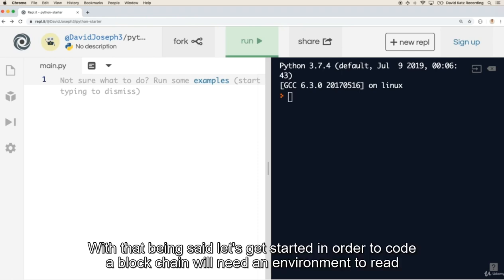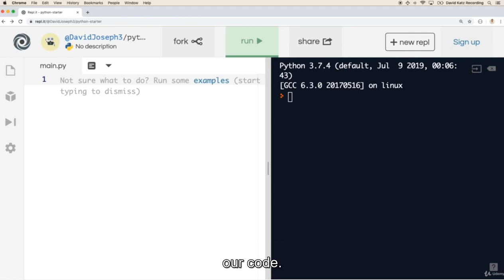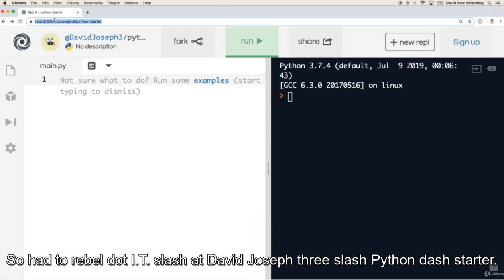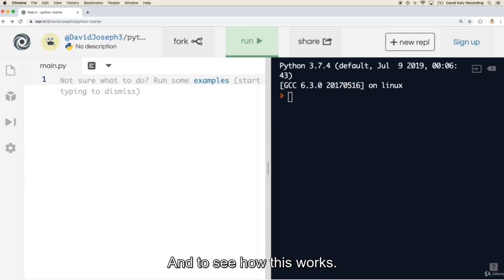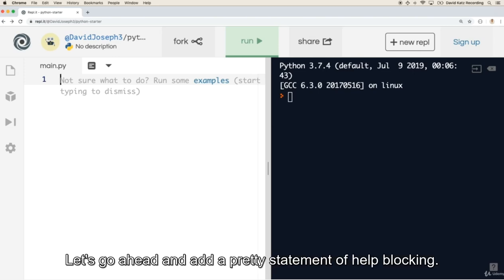In order to code a blockchain, we'll need an environment to write our code. A great option is an online code editor. So head to repl.it/@davidjoseph3/python-starter. And to see how this works, let's go ahead and add a print statement of hello blockchain.